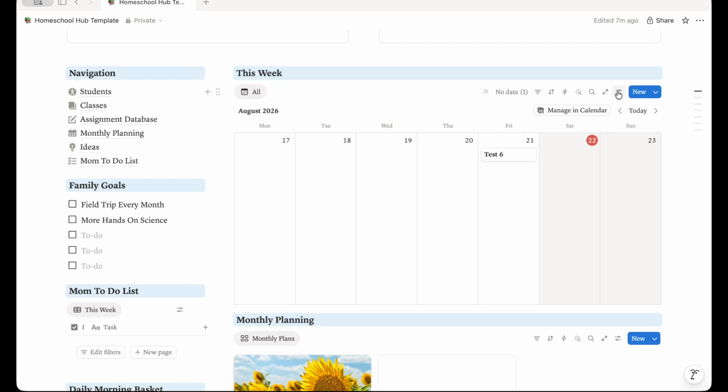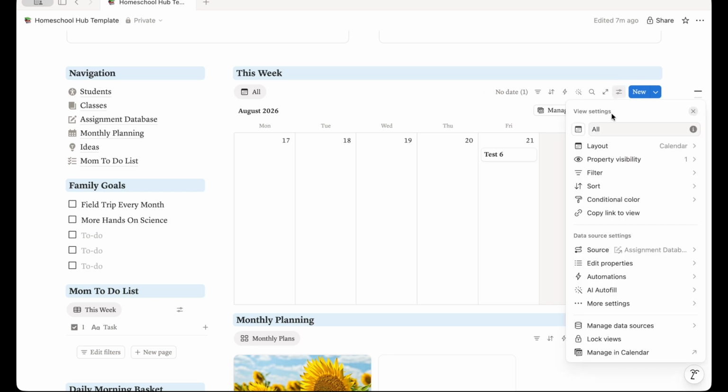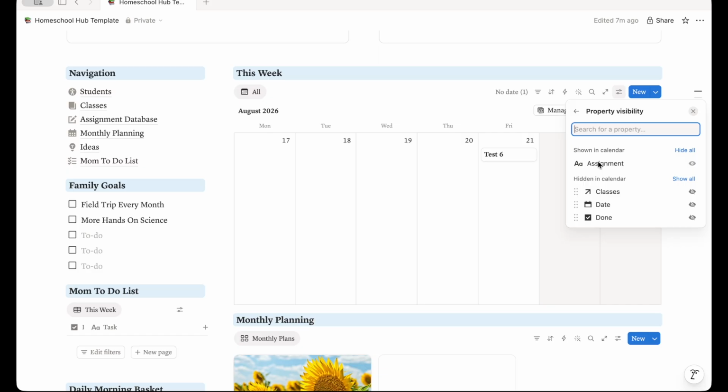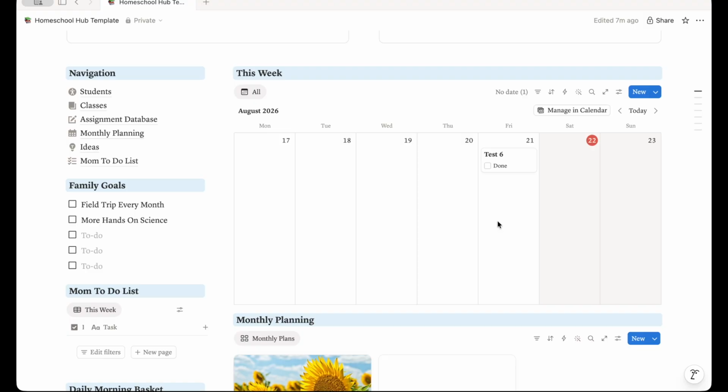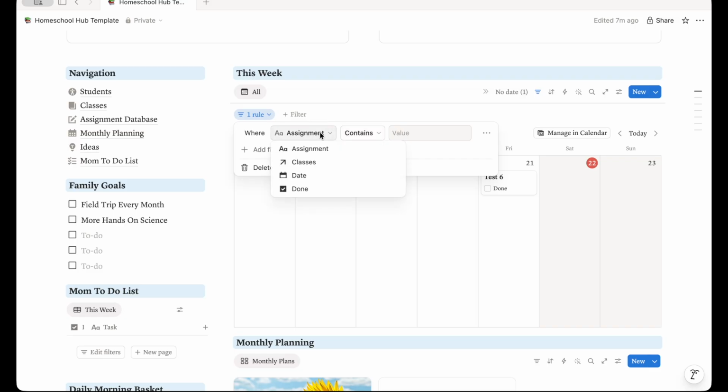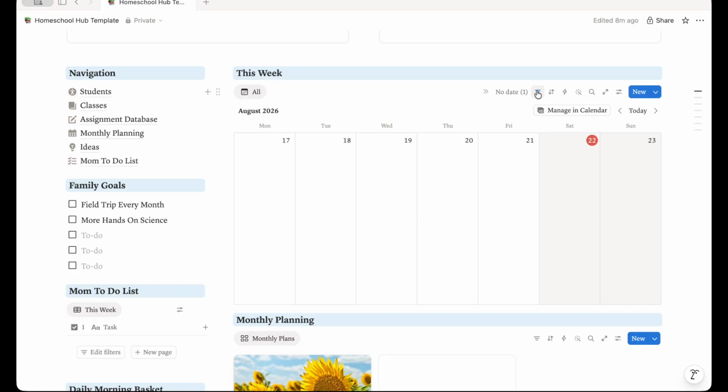Now, one nice feature to this is you can go to settings, and then you get to choose what properties you want to see on this particular view. So if you want to know what class this is pertaining to, if you want to know if it's done or not, you can mark it off. What I like is I usually do what the lesson is, and then I put the done check mark. You can also filter this so that if the check mark is checked off or not checked, then it's going to show it. So as soon as you mark it off, it goes away, and then you know, okay, we're all done for the day or for the week.